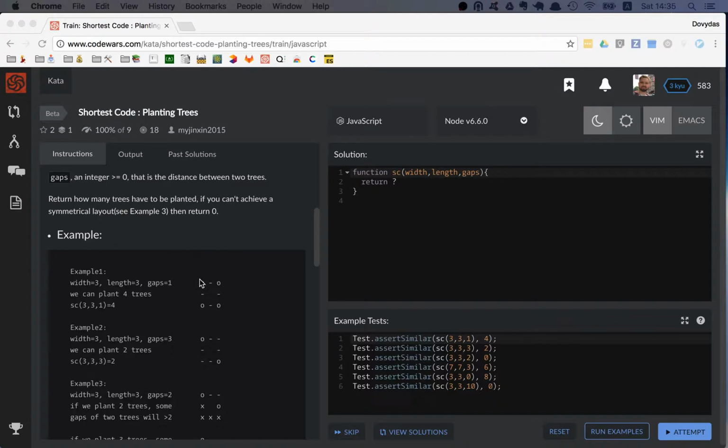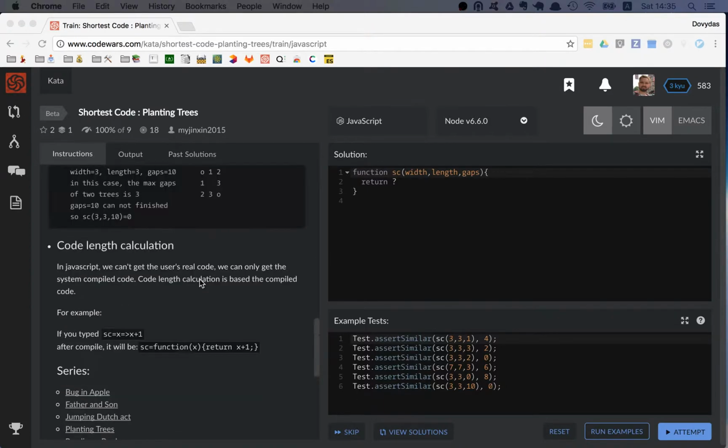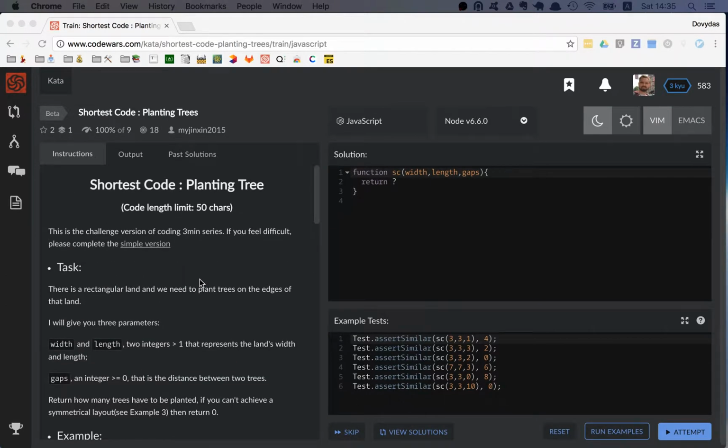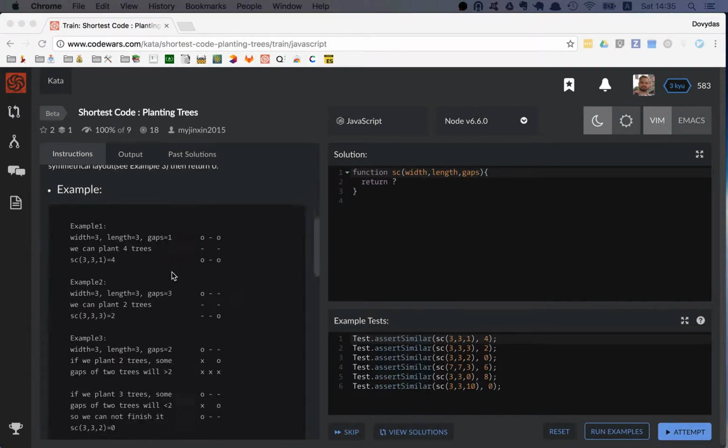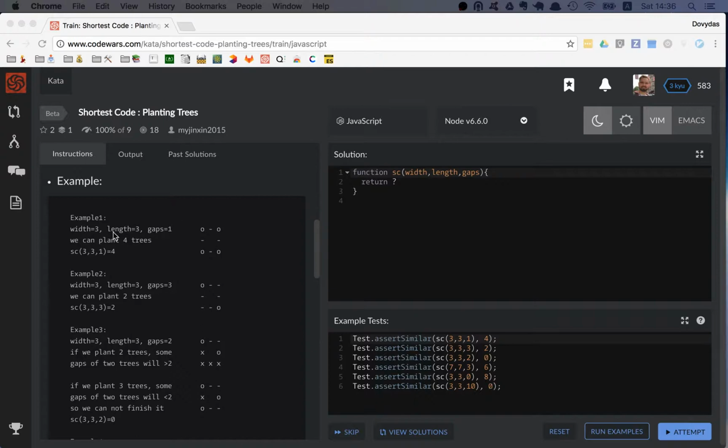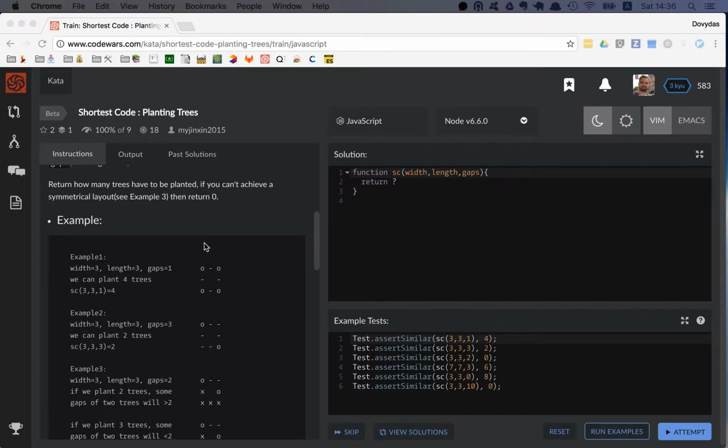It's not very easy to explain how that works, but let's try some examples. In the first example, we have a lot with width equals 3 and length equals 3. So we have 1, 2, 3 here, 1, 2, 3 here. The O's represent trees and the dashes represent gaps. So we have one tree, then a gap, then a tree again, then a gap, and so on, and we form a perfectly symmetrical lot with trees on the perimeter.